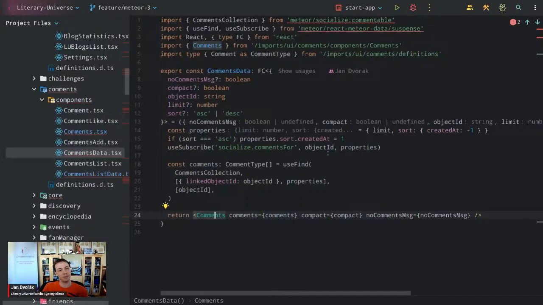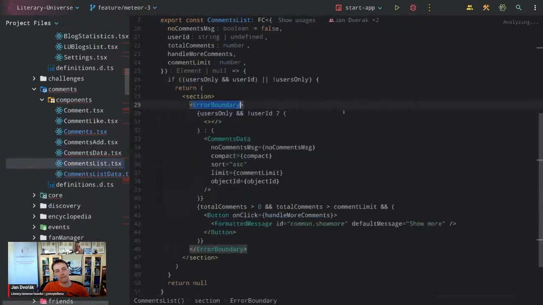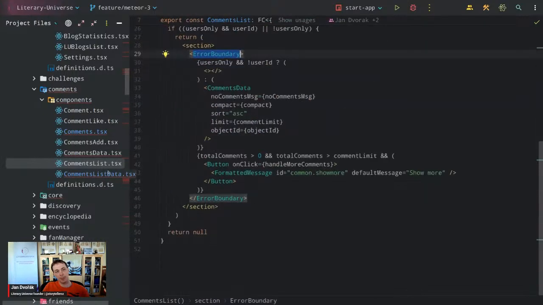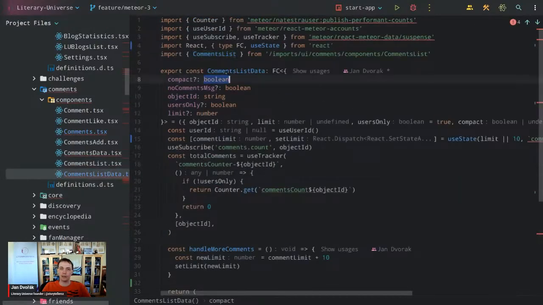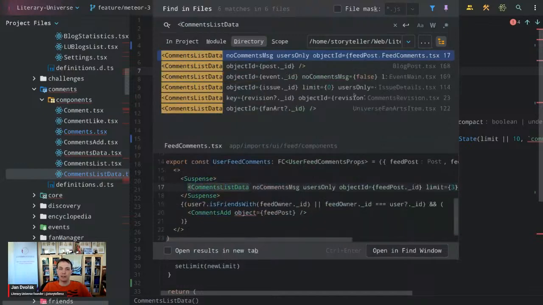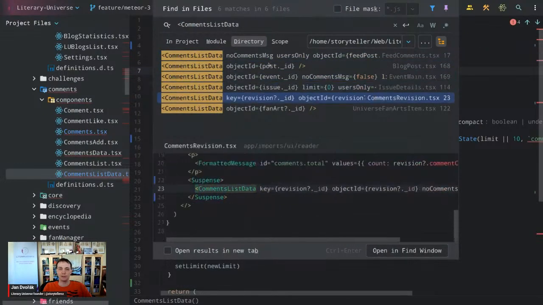This here is suspended comments. So I have the list here. And let's see. One thing that I just want to quickly check here as a last thing is to make sure that whenever we use the comments list data, there is suspense around it, which there is.